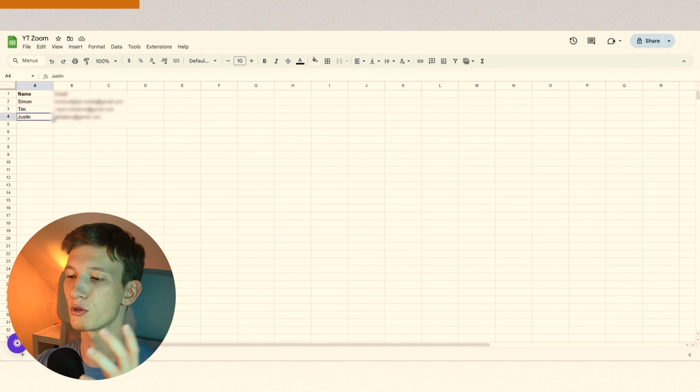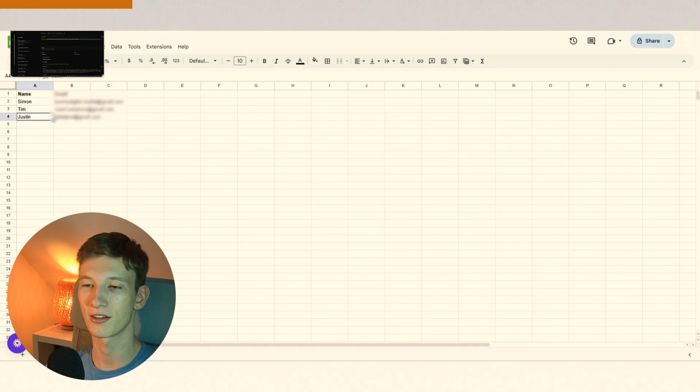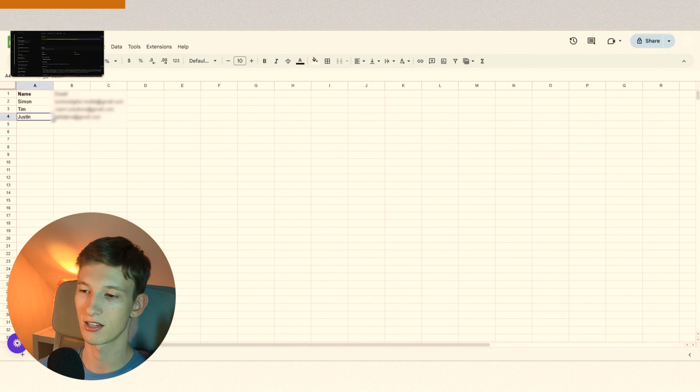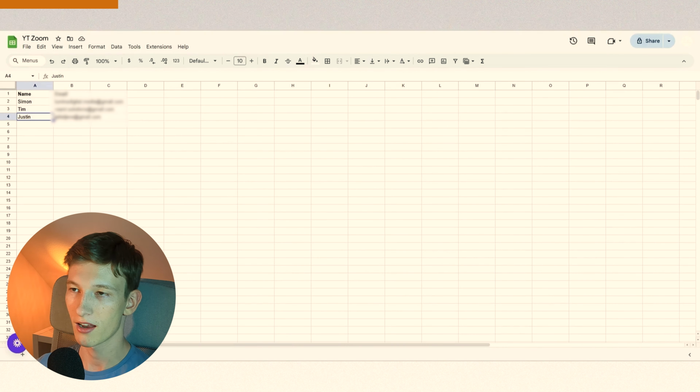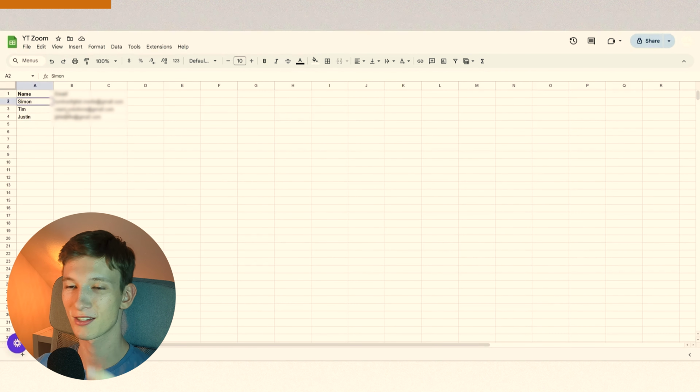And of course, you don't need to stop here, right? You can get the AI to do so much more. You can get it to send emails, update your calendar. We're just scratching the surface.